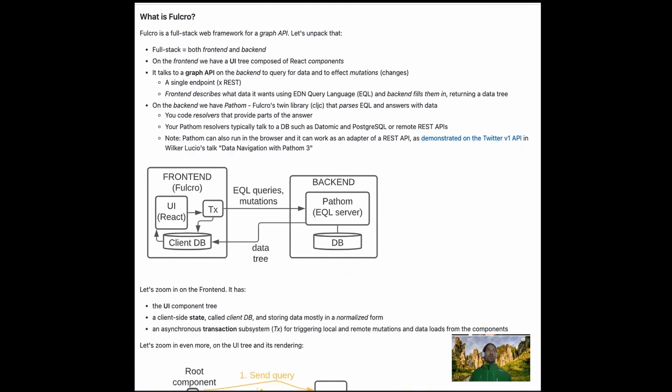So what is Fulcro? It's a full stack web framework for Graph API. What does that mean? It's full stack, so there's both front-end and back-end parts, and they were designed together. They are integrated, so there's really minimal effort in getting data between them.